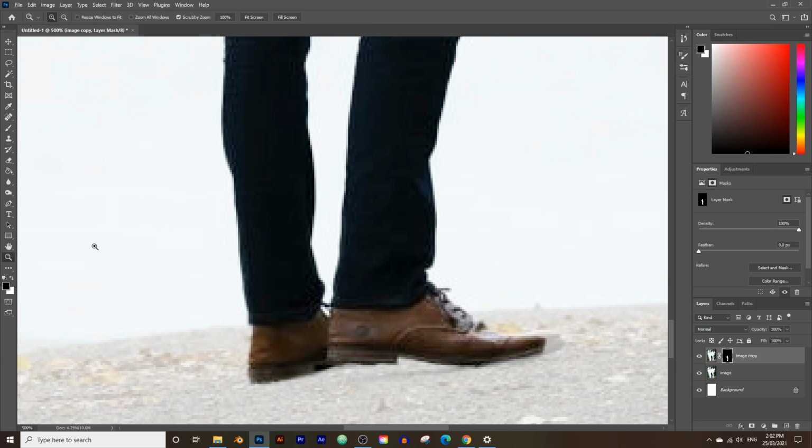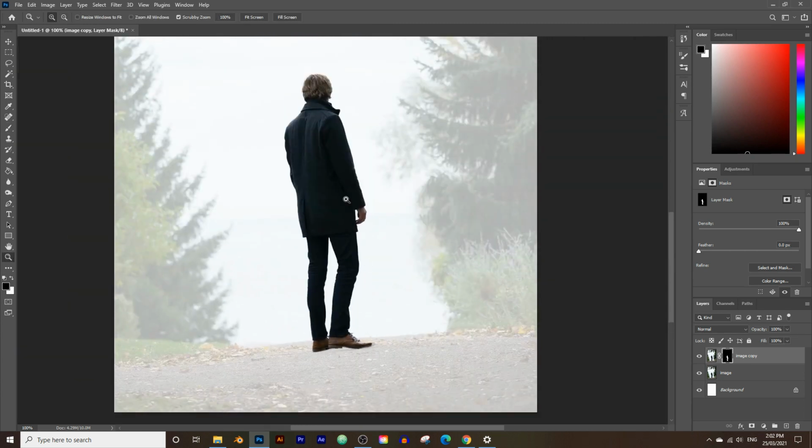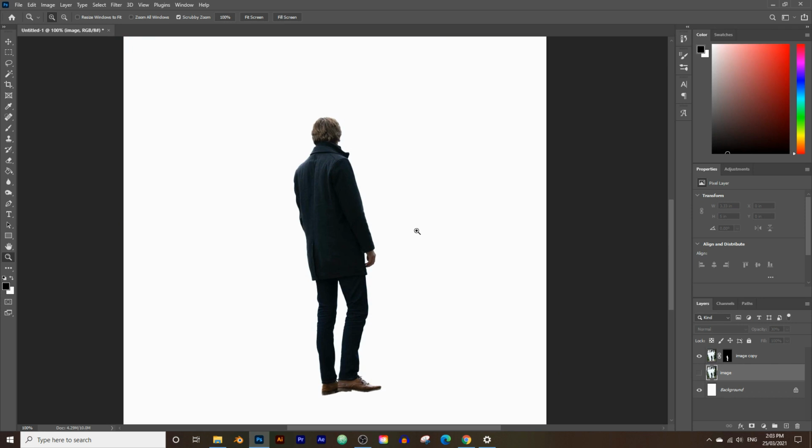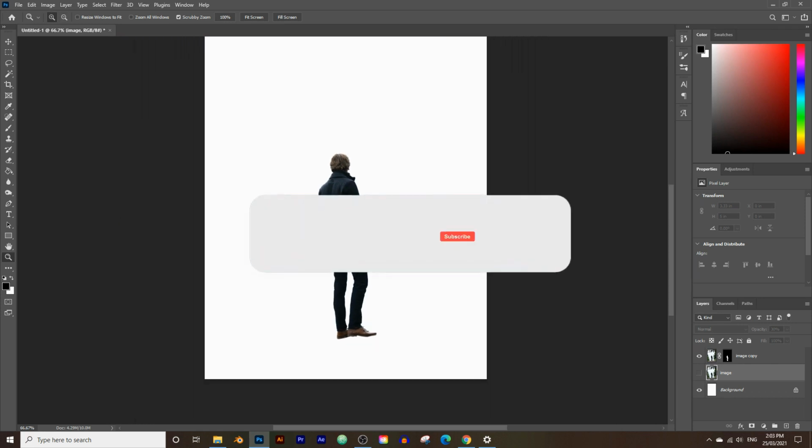So I think that looks good. Let's just zoom out and see what all of this looks like. So his hand, yep, that looks good. I think that's a good crop out. Now to hide this transparent background, just click on this little eye icon and that just gets rid of it. So it's as simple as that.